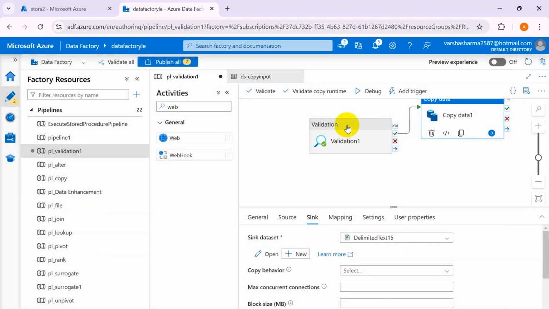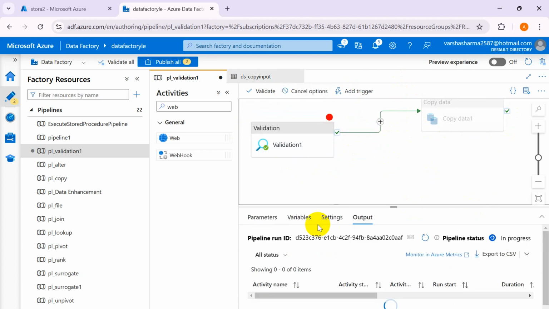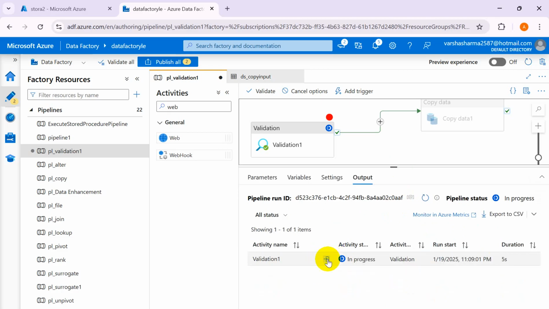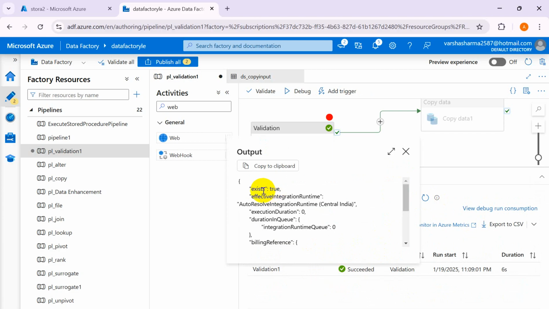Our pipeline is completed. Now, what I should do, let me debug till this node only. This node only means let's check what it is giving. I'm not going to copy. So I will hit on debug, and I can see what is the output of this activity. It is succeeded, and you can see the JSON code says that exist is equal to true. It means the file is available over here, correct?